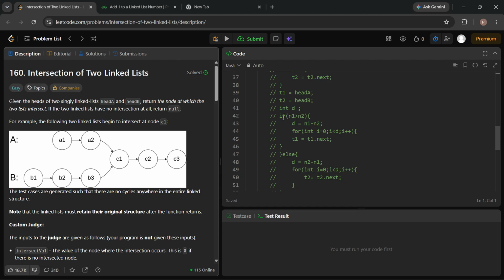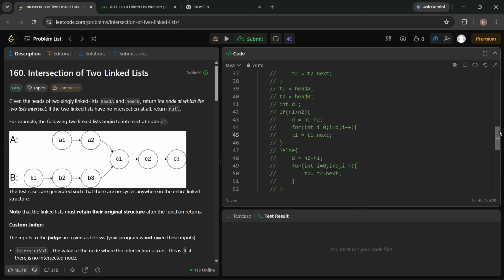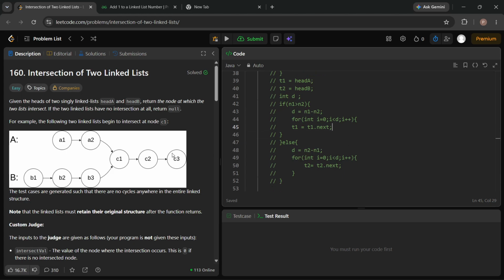If n1 is greater than n2, then we will find the difference and loop till that difference, placing the pointer on the head there. Over here, as n2 is greater, the difference is 1. So we will skip this b1 and point a pointer over here on b2, and then simultaneously compare the pointers and check if there is an intersection point.